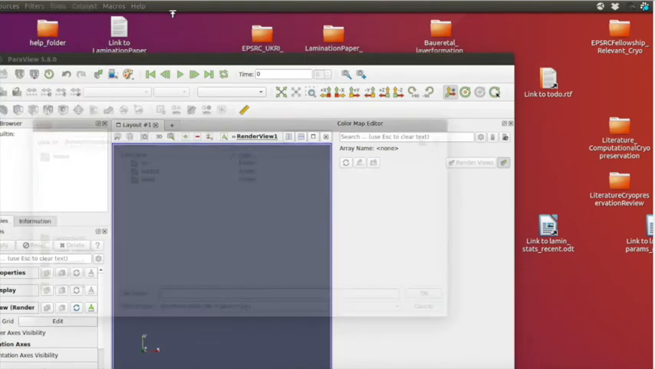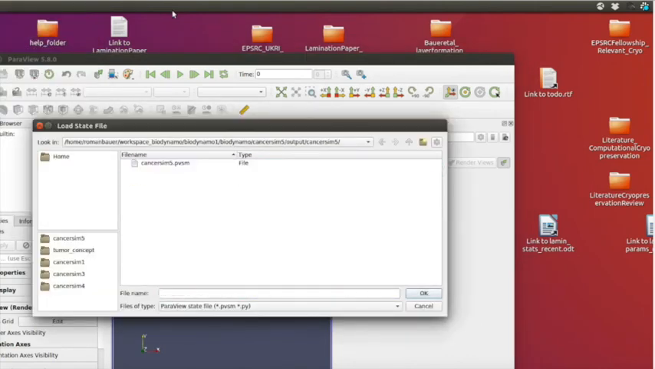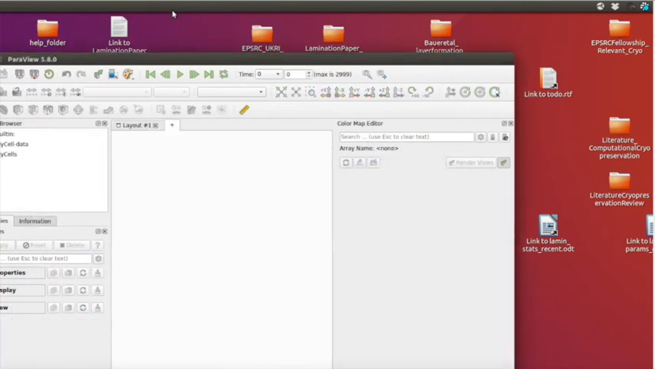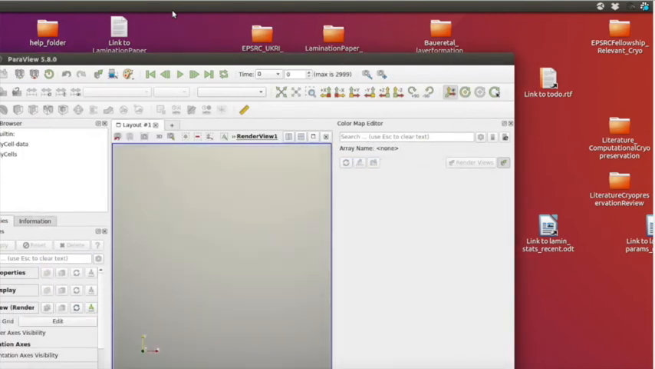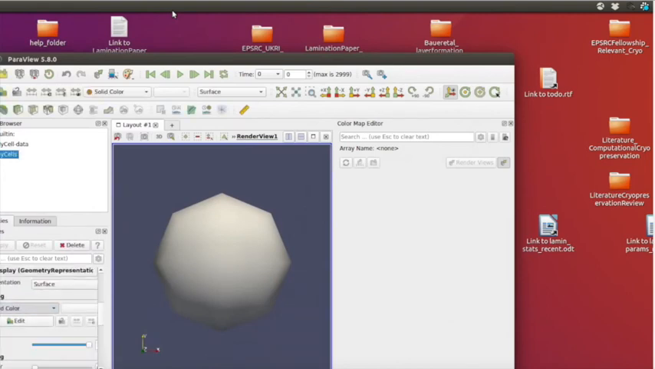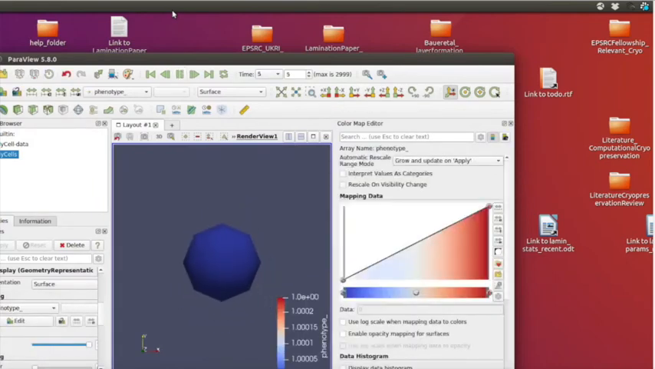So we go again to load state, and we select the PVSM file, and we can here actually use for the coloring also just phenotype, because the important thing is that the colors are different. It doesn't really matter what exactly the values are, because we want to visualize that the cells look different.